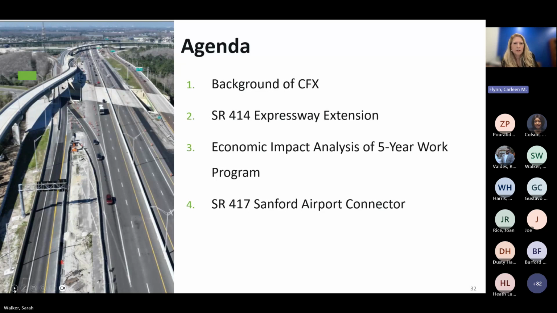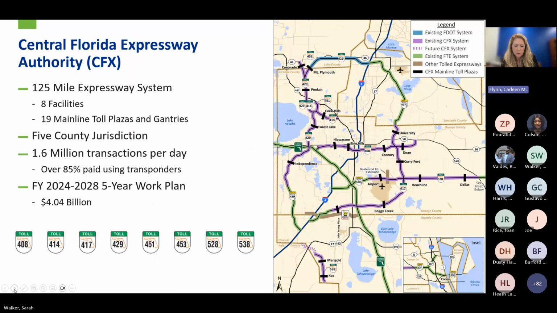So next slide. Central Florida Expressway Authority owns and operates 125 miles of tolled expressways in Central Florida, 8 facilities and 19 toll plazas. It's a lot of toll plazas. Those are shown in black, those little black lines. Their jurisdiction covers 5 counties: Orange, Osceola, Seminole, Lake, and Brevard. On the map, you'll notice the CFX facilities are in purple. The Florida's Turnpike Enterprise facilities are shown in green. DOT's portion of the Wekiva Parkway is shown in blue in the top portion of the map.